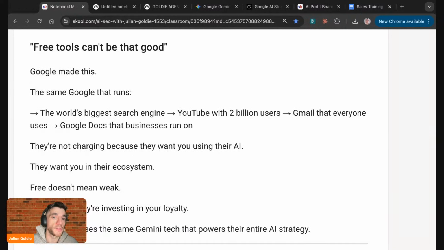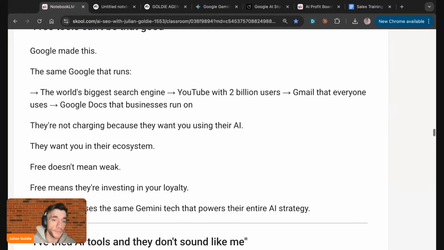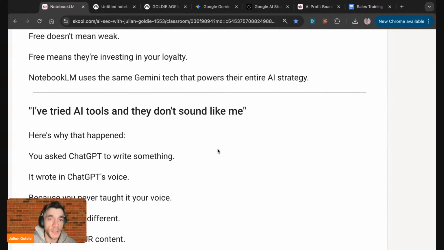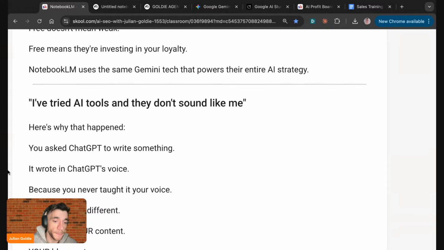Next up, some people will say free tools can't be that good. But Google made this. The same Google that runs the world's biggest search engine, YouTube with over 2 billion users, Gmail that everyone uses, Google Docs that businesses run on. They're not charging because they want you using their AI. They want you in their ecosystem. Free doesn't mean bad. All right, free means they just want your loyalty inside the ecosystem. And NotebookLM uses the same Gemini technology that powers their entire strategy.